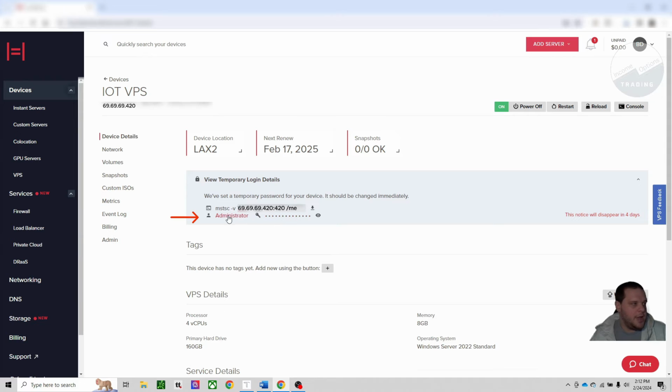And then down here, you'll have your login. So you have administrator as your login. And then here is your password. So if you click this, then it'll show your password. And this is just temporary, and they recommend you change it as soon as you log in.